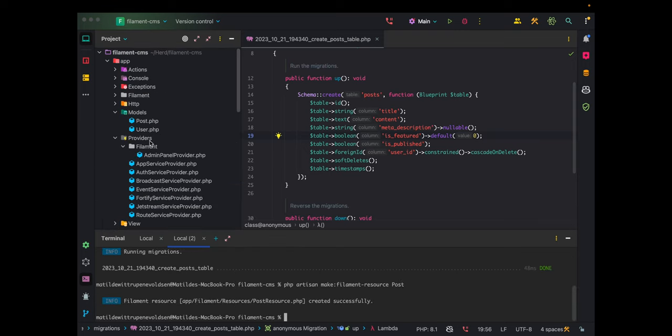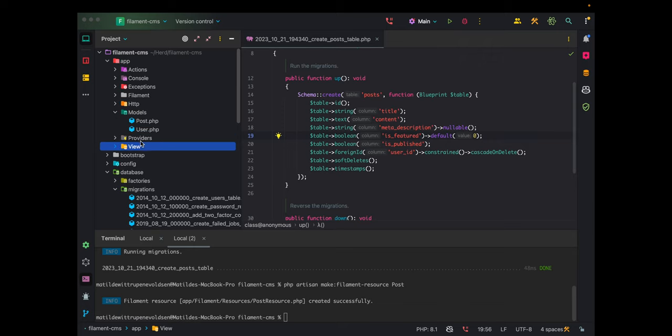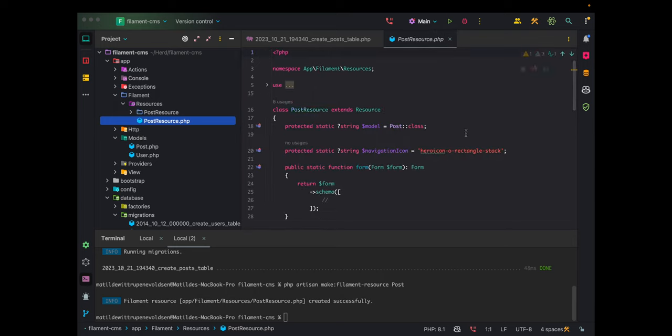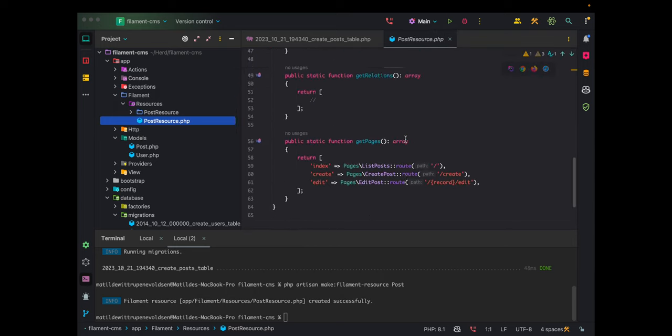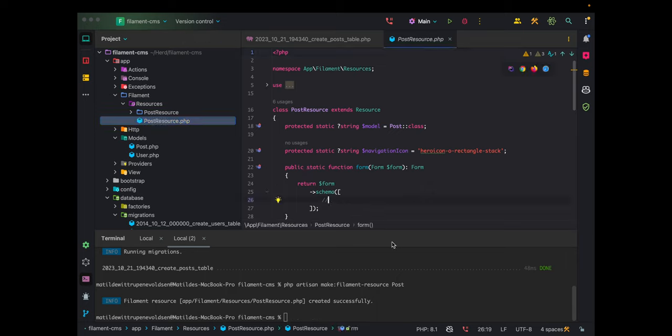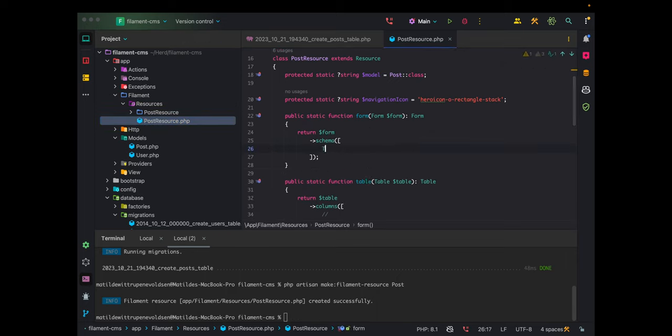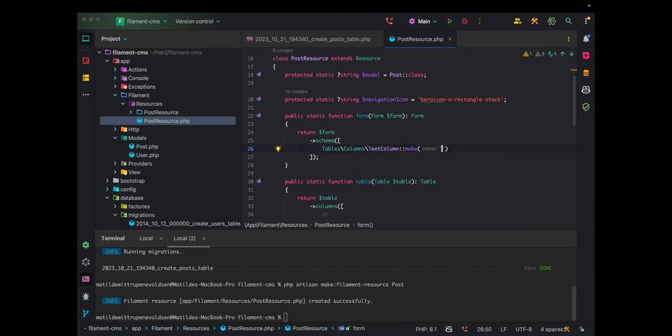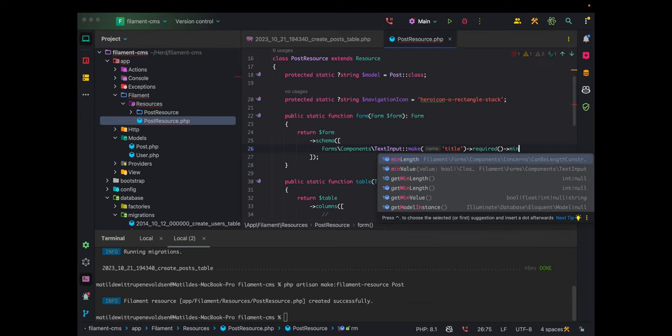So what that will do is inside Filament, you have a post resource. So in here we can super easily create a blog post. We can do this by saying text input make title. Required. And let's say a minimum length of 2.